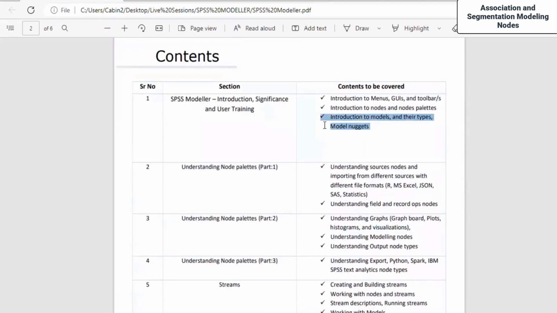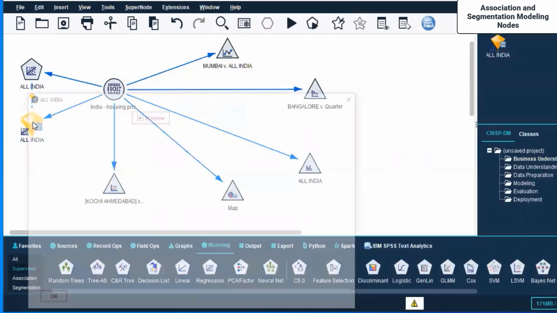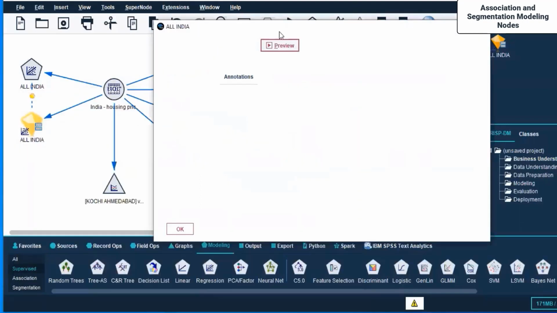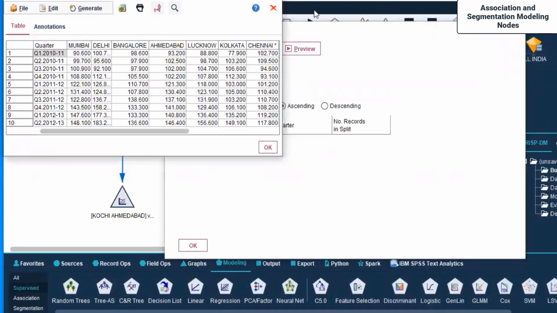It was supposed to come later, introduction to models and then model nuggets. But this is what your output looks like. So what it did is it executed this particular regression and then it threw up this nugget. Now let's open this and preview it. Yeah, now this is what we have.